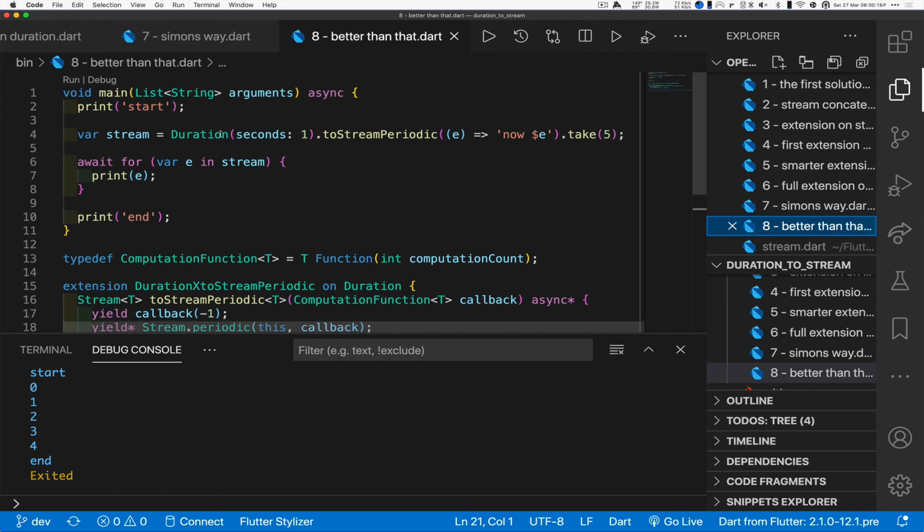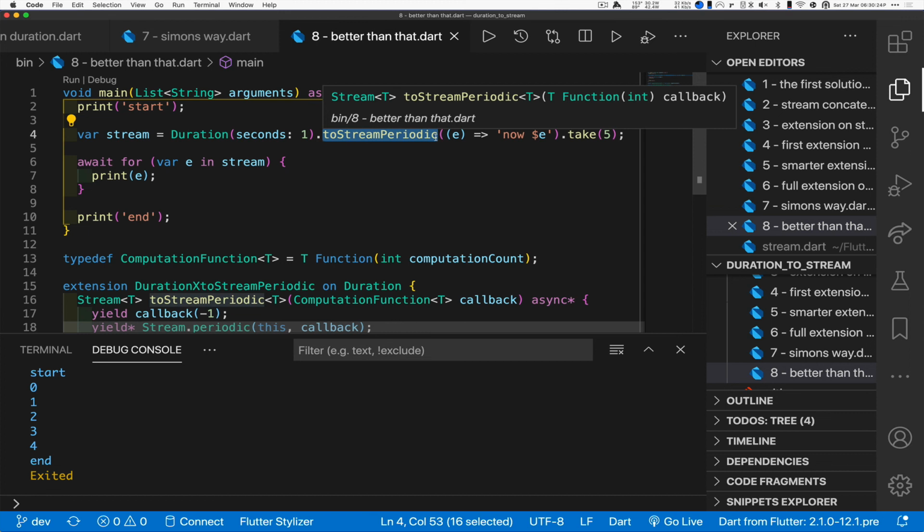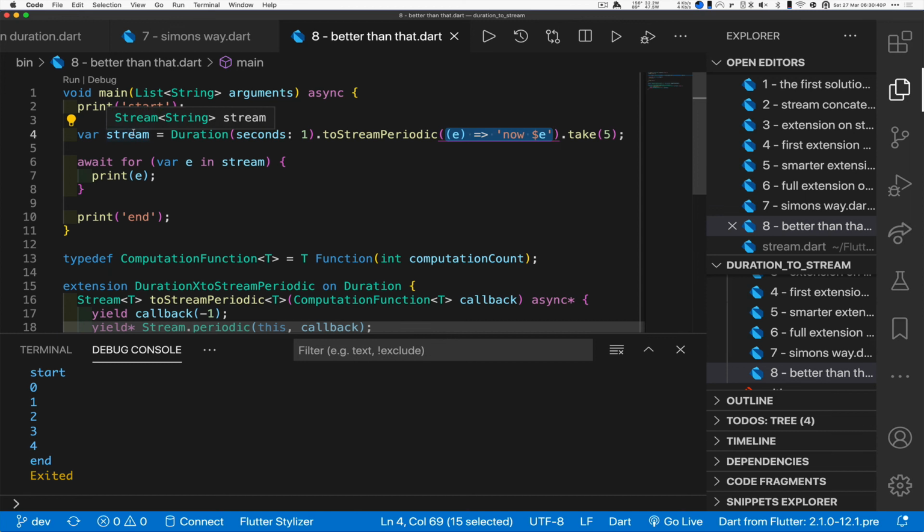So we're going to go back, and we're still going to have an extension on duration. And then I'm going to call it toStream.periodic. toStream.periodic takes a mandatory callback function, because it doesn't make any sense to inject the -1 element if there isn't one there and then run a Stream.periodic on it. So that's mandatory. And that's our stream. And once again, now we've got a stream of string.